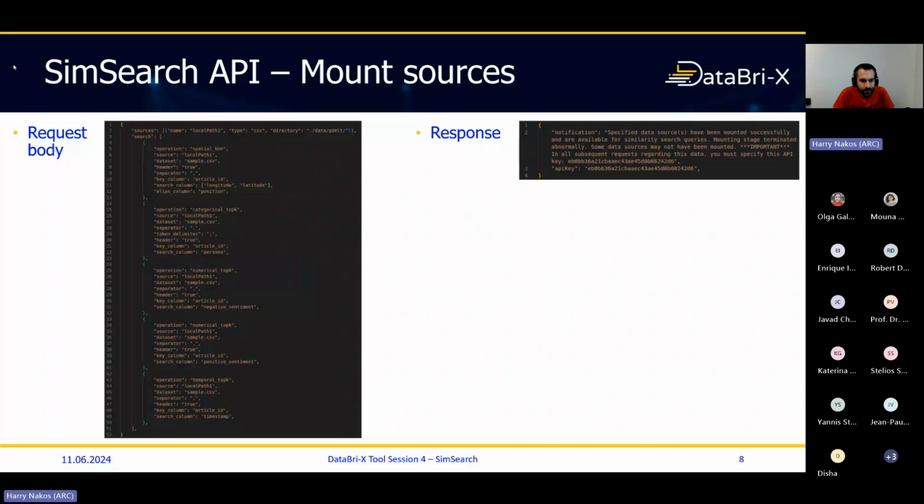Then we have the categorical top K operation on the same CSV file, and the column of that will be persons. This persons column will take very specific values from a set of values. Then we have the numerical top K for the negative sentiment and the positive sentiment columns. Again, the article ID is the key column. And the last one will be the timestamp column that has a temporal nature.